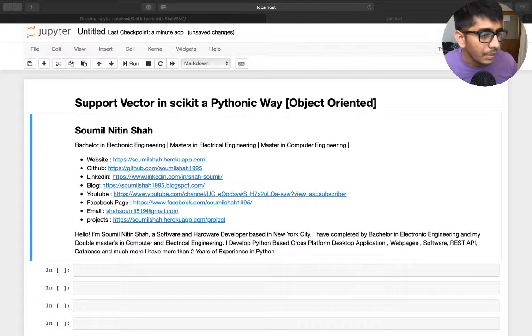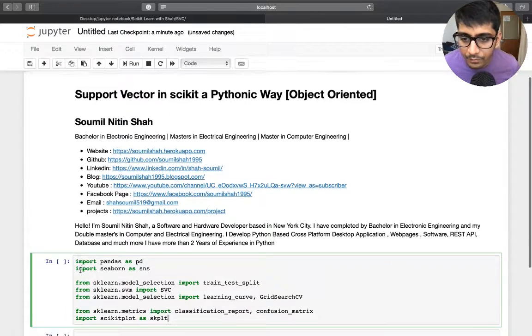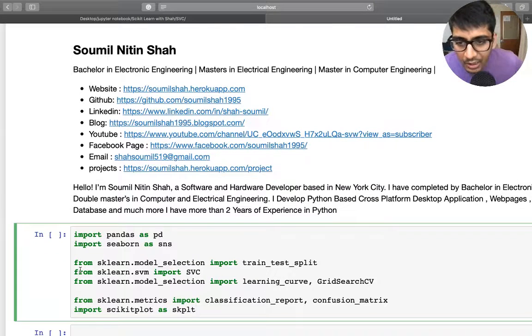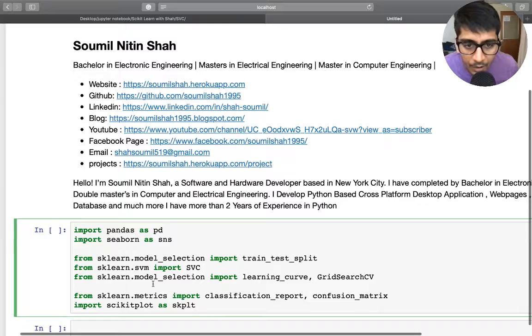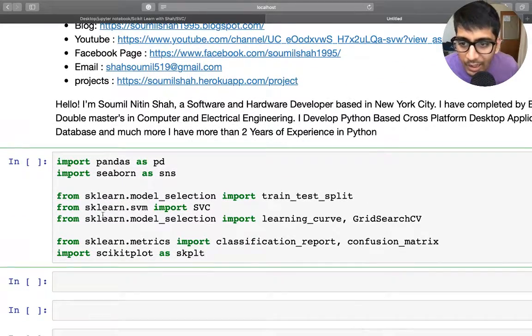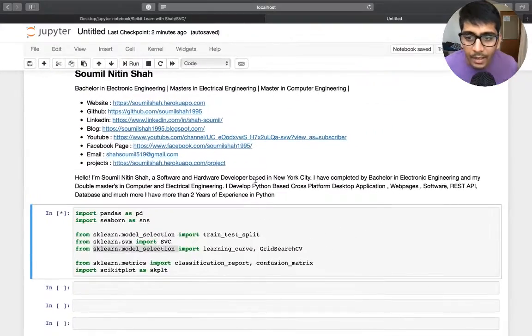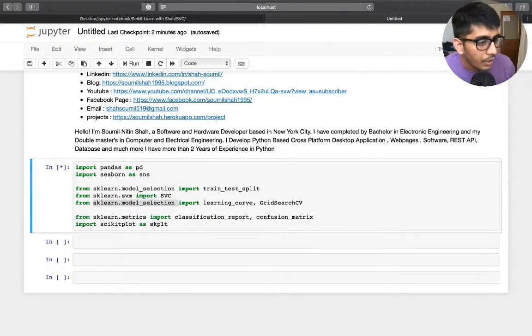So the very first step in support vector would be importing all the modules. So let me do that. So you can say from sklearn.svm import SVC. Then we want a grid search, which I will explain to you what exactly it means, how to improve the accuracy. So from sklearn.model_selection import learning_curve and GridSearchCV. So run that, hopefully without any errors.